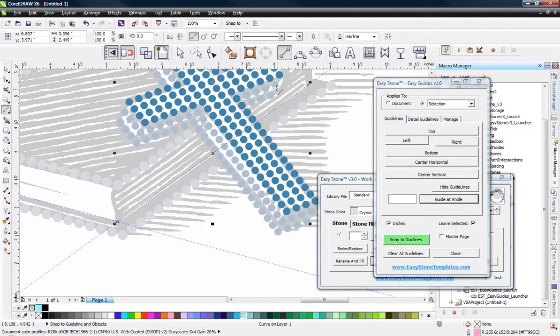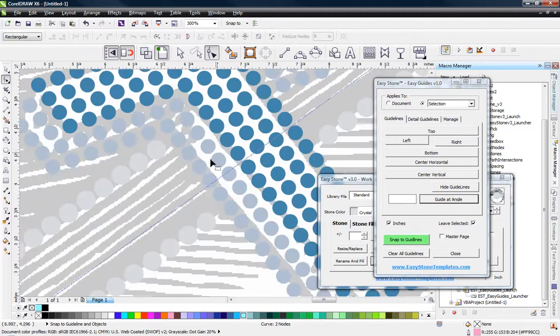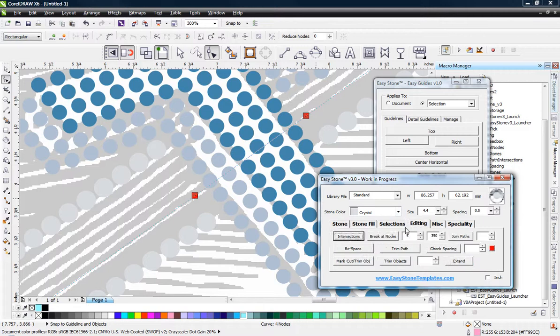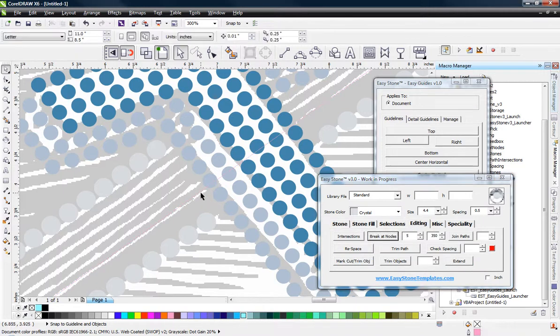All right, so then we need to do the same thing as we did previously. Let's go ahead and clear out our guides. We have our path here. We need to cut it on both sides. Select both nodes. Break at nodes. Delete the middle one.